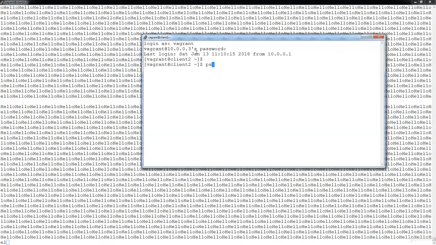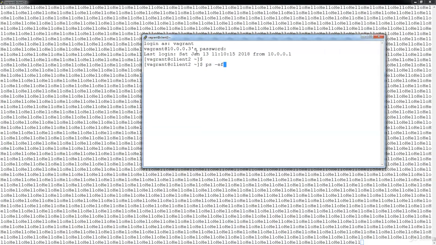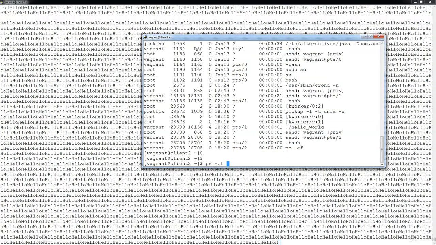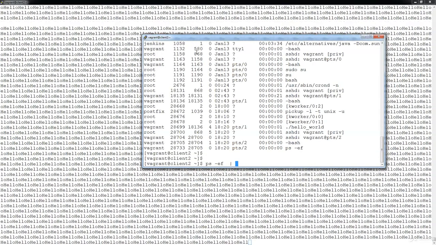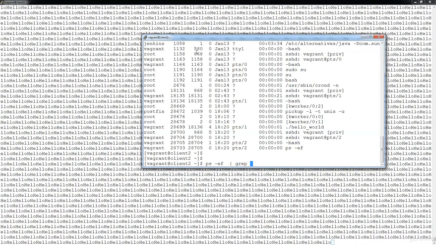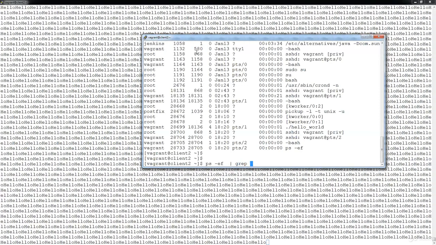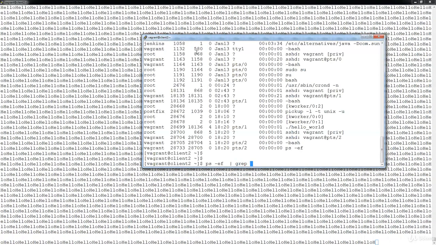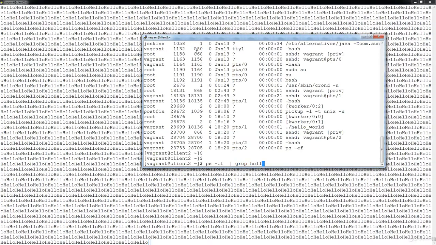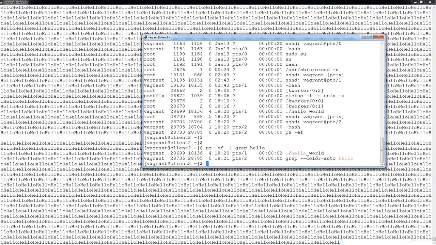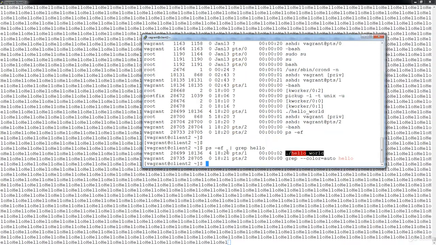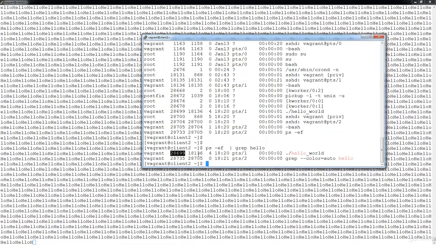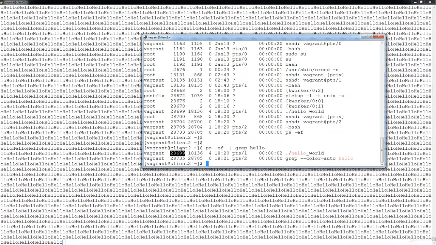We'll say ps -ef to list all the processes. There are a lot of processes, so let us use a simple grep command to find the exact string. We'll say show me only the strings which match hello. It says there is one script executed by the user vagrant with the process id so and so.